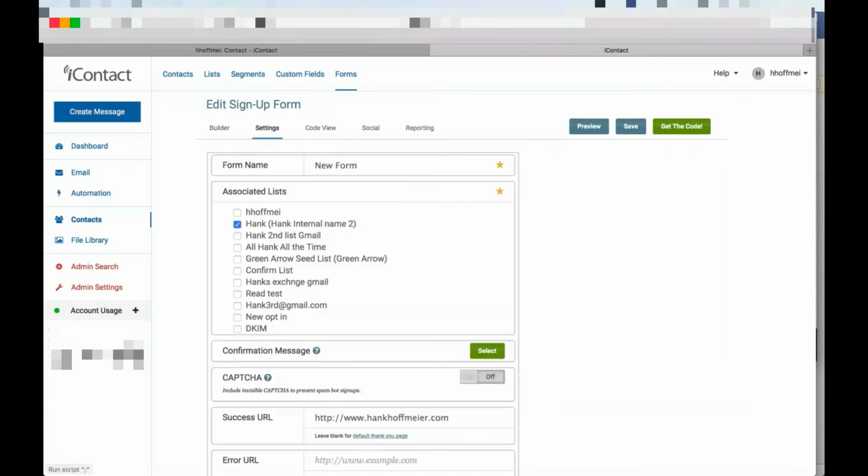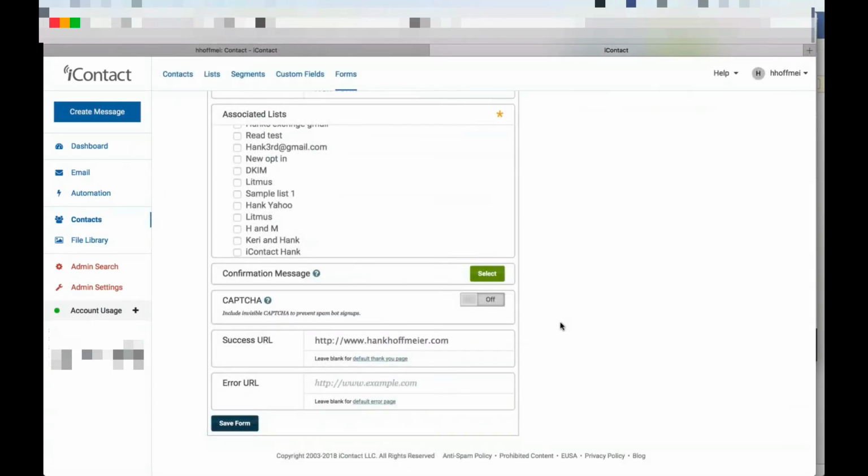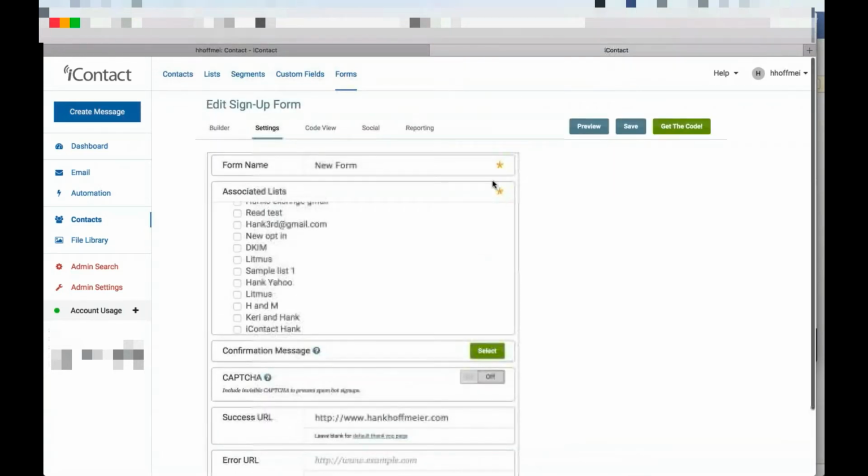Under settings, we're going to basically name it, choose which lists it's associated with. We automatically add CAPTCHA. This way, bots do not sign up on your newsletter list or your mailing list, which is a big problem these days. We stop that using CAPTCHA. And we give you a default thank you and an error page, but you can define your own like I did here if you want to. In other words, where are people going to go after they complete this form?